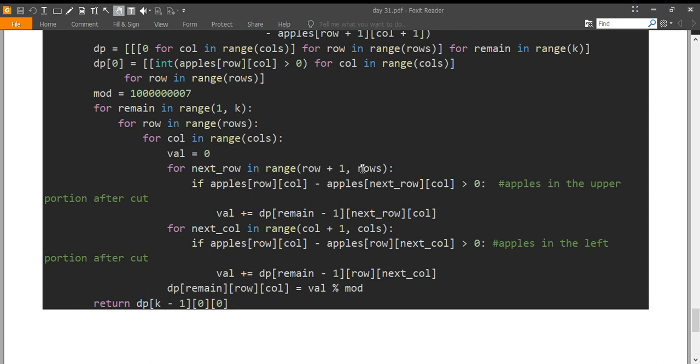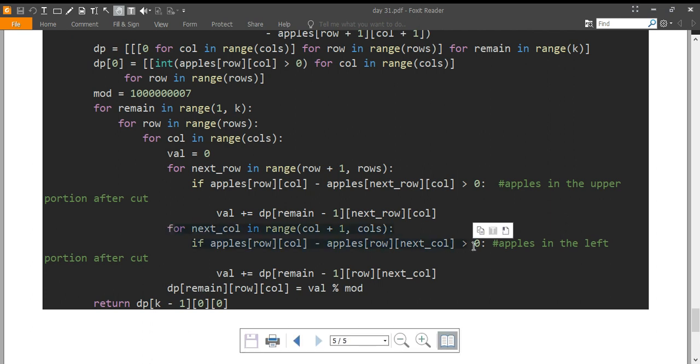For the remaining cuts, row and column are going to remain the same, right? Now I'm finding it for the row, that is for the horizontal cut. Similarly, this is going to contribute for the vertical cut. If I'm going to make the cut in the next vertical column, right? How much in the upper portion, if there is an apple, if yes, then it's going to contribute. How much it is going to contribute is this.